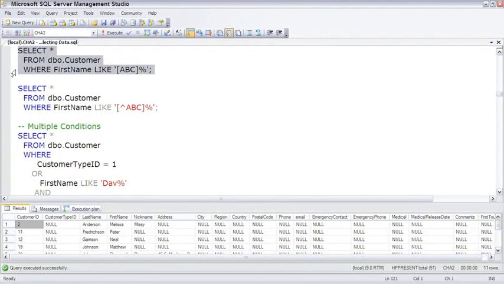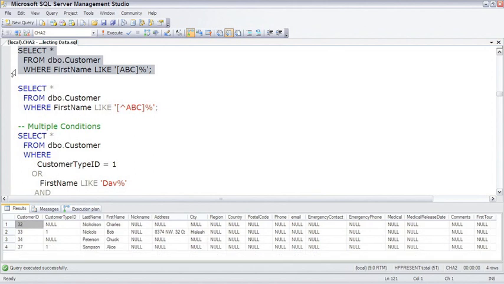This example uses the square brackets so that it will find any customer with a first name beginning with either A, B, or C, followed by any number of characters. F5 to execute. And sure enough, the first names of Charles, Bob, Chuck, and Al show up, which begin with A, B, or C.